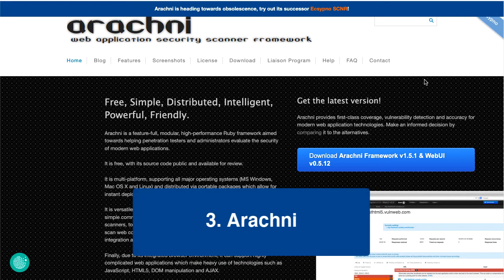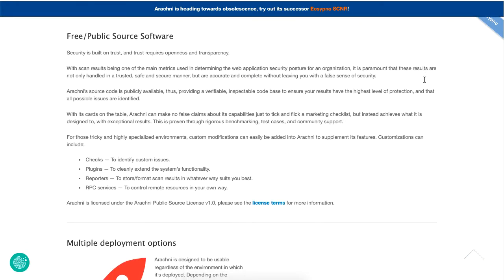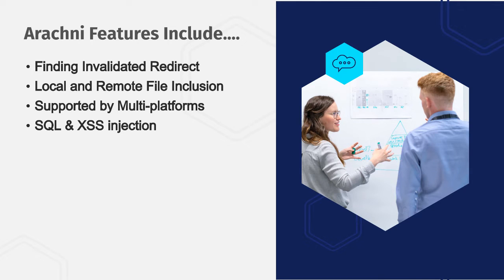The third tool is Arachni. Arachni is helpful for both penetration testers and admins. Arachni features include finding unvalidated redirects, local and remote file inclusion, support for multiple platforms, SQL and XSS injection, as well as many more features.